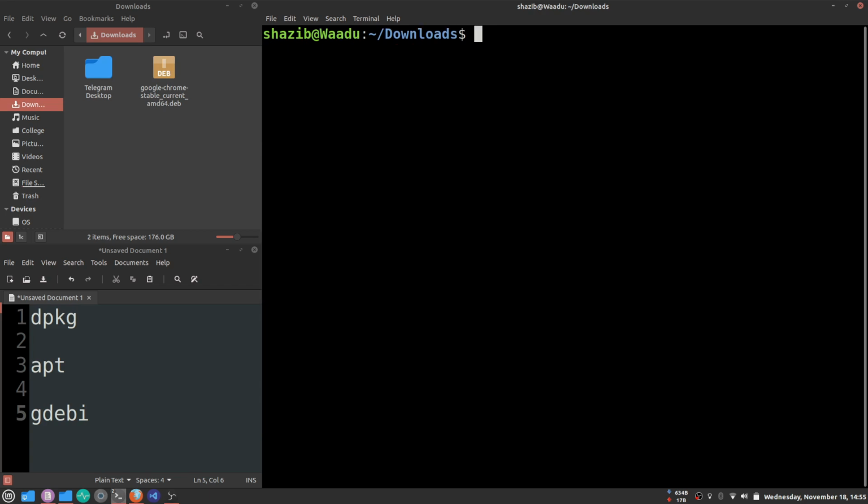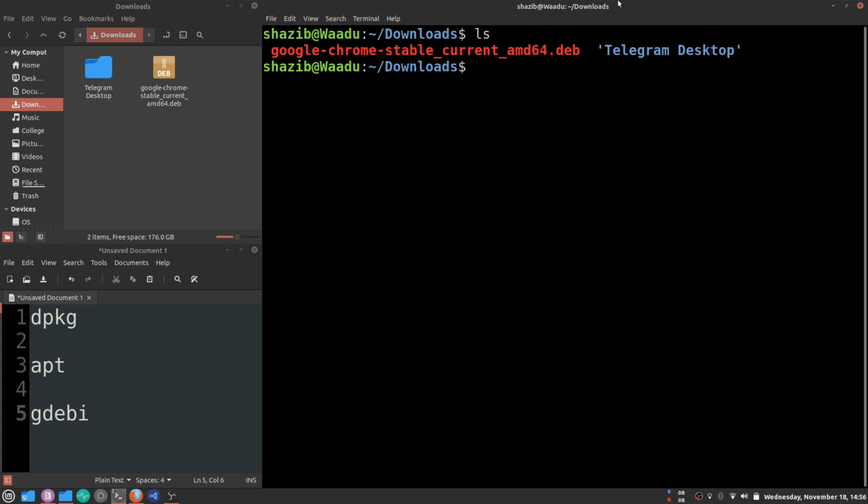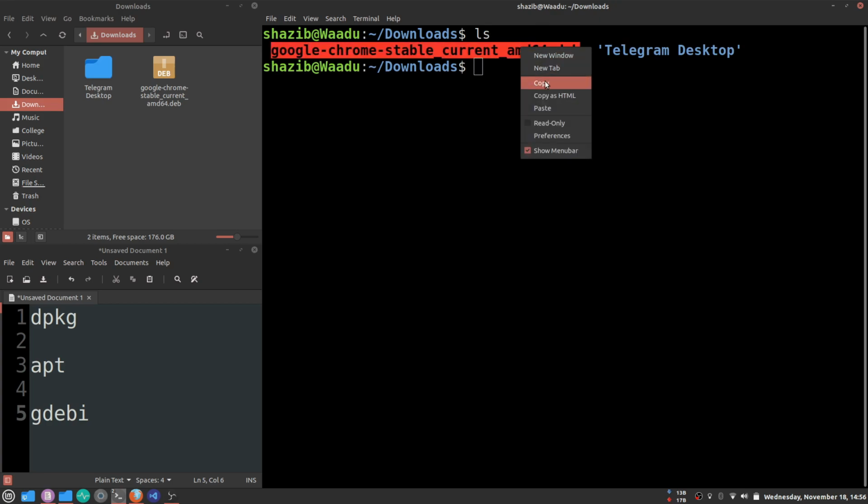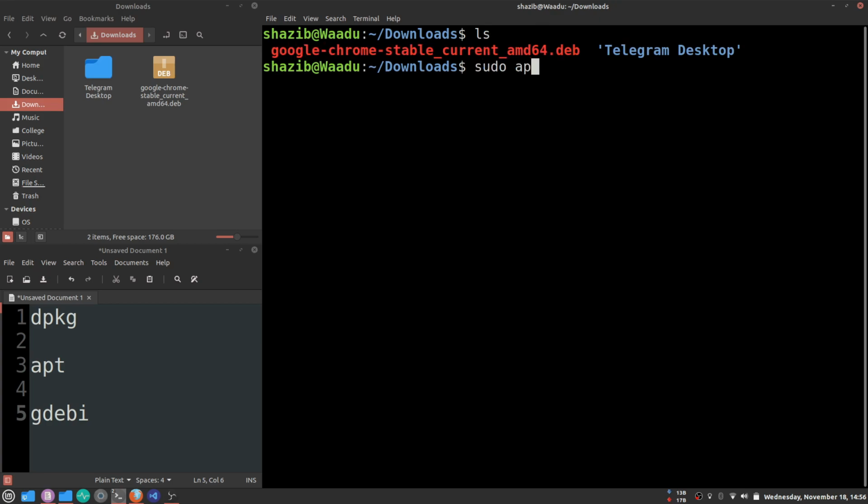The second command is apt. To install with apt is very easy. Write sudo apt install, then ./ which indicates a local Debian file. In this case, tab doesn't work. So how to do it? As I already told you, run ls, copy the file name, then sudo apt install and paste it.